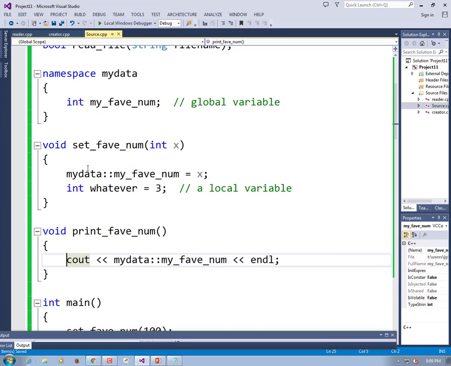Could you do that using my data? Yep, you could do using namespace my data, and then you would not have to preface it with that.